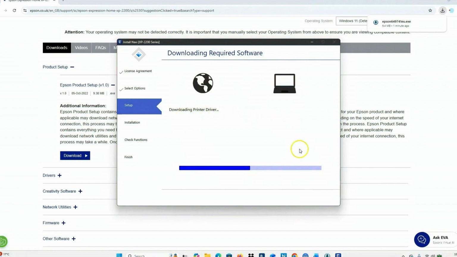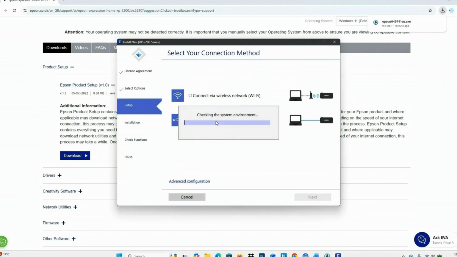Downloading required software. Downloading the printer driver. Installing printer driver. Installing scanner driver. So instead of downloading individual, once you select this product setup, it will download the driver, scanner, and etc. And also it will show you select connection method.